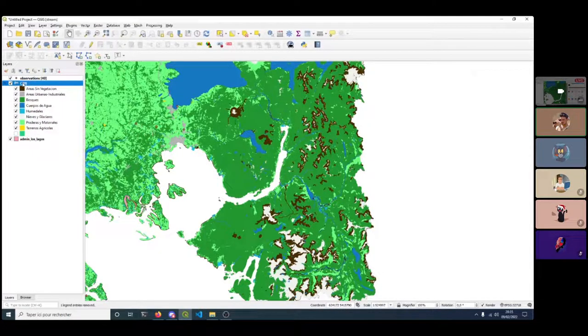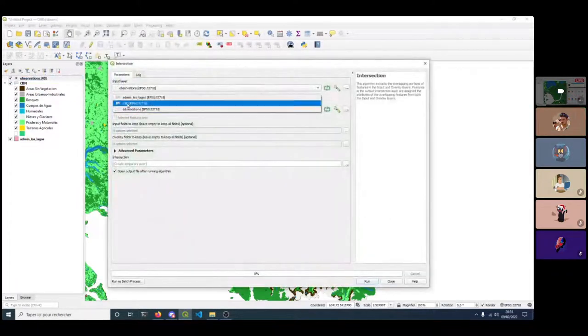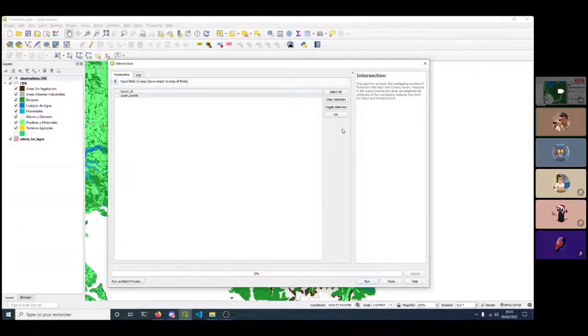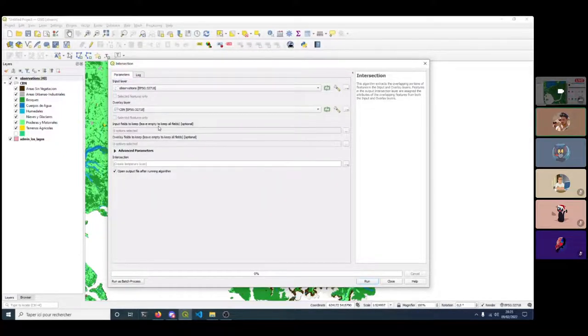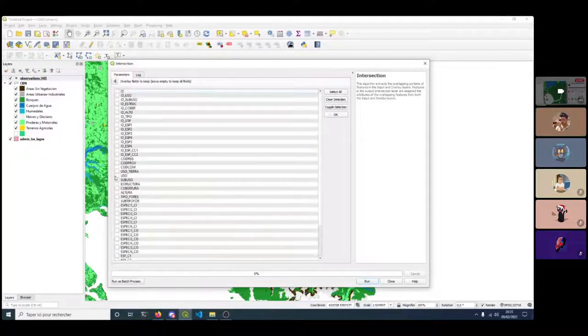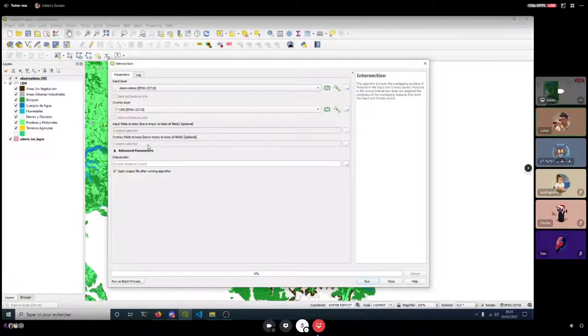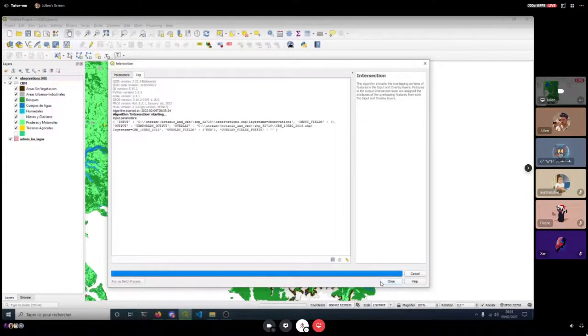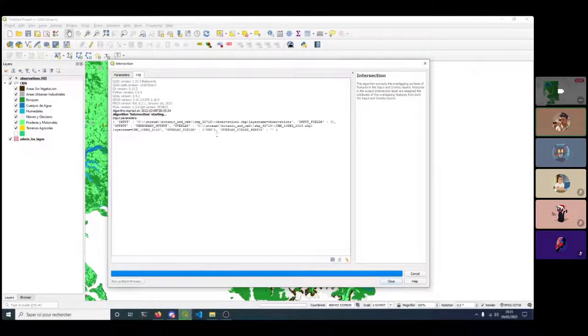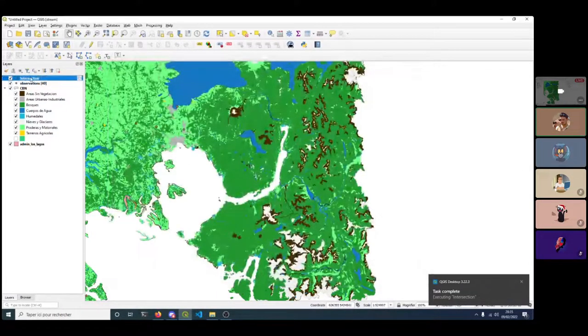Okay. So yes, intersection. This one, vector, geoprocessing tool, intersection, observation with this one, all the input features. So just leave empty to keep all fields. Okay. Run. Now it works because there is no red error message, but it's long.